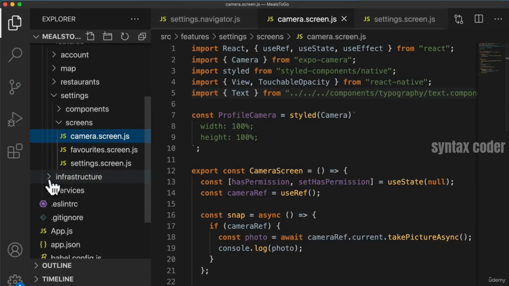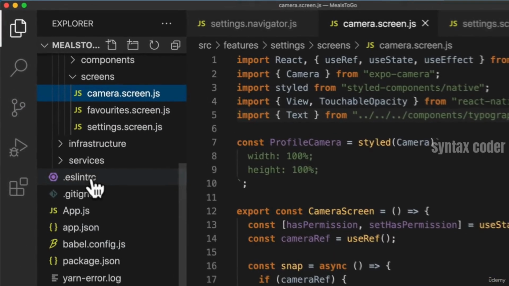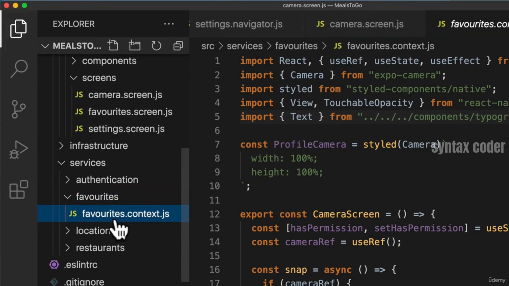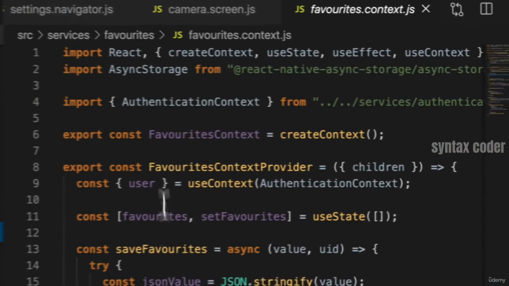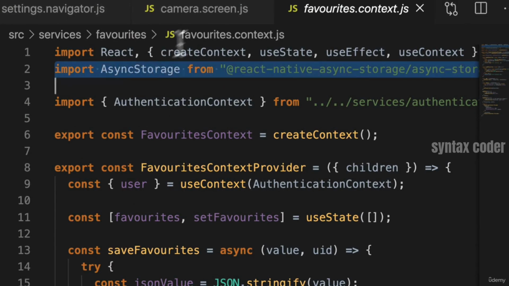So let's go take a look at how we utilized async storage to begin with. In the services favorites, we had the favorites context. And in the favorites context, we imported something called async storage.